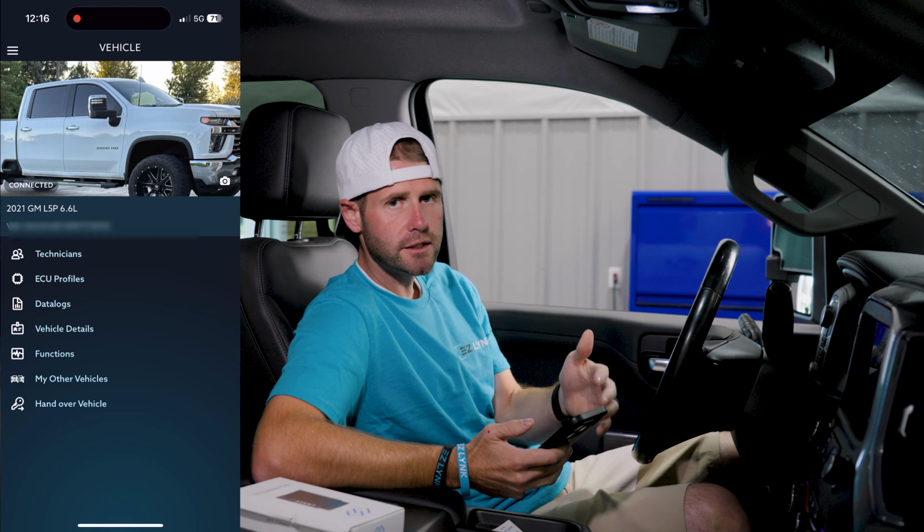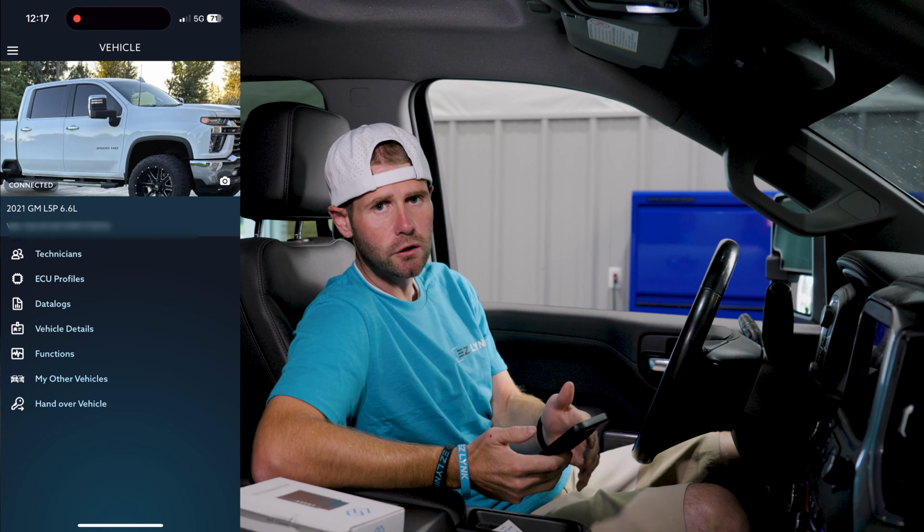So be sure to utilize this function if you're getting rid of vehicles, taking them to dealerships or to repair shops. It's a valuable tool to have.